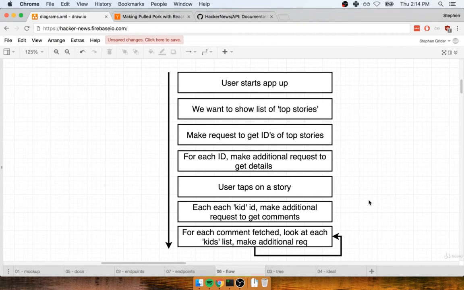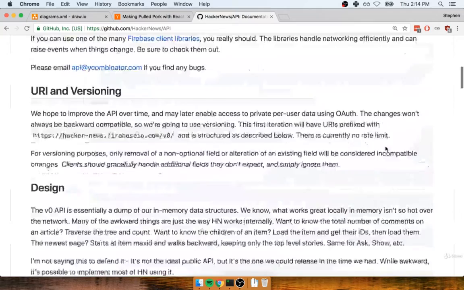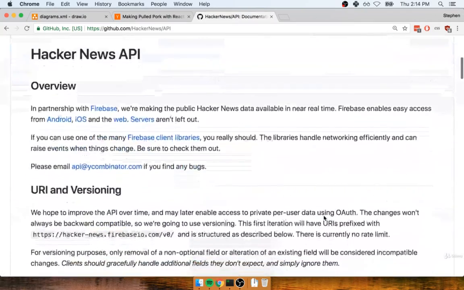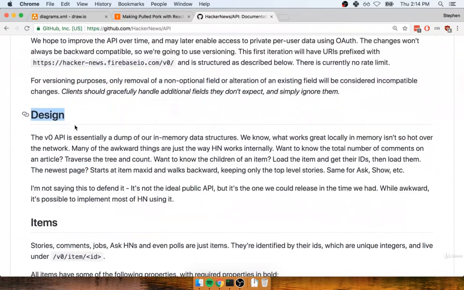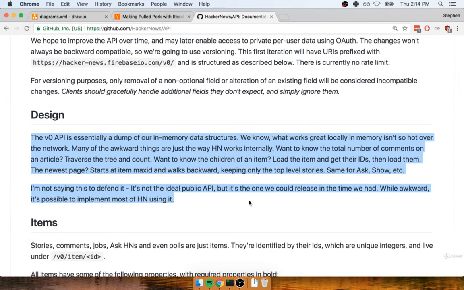Now at this point, you might be thinking, Stephen, this API seems crazy. Why would they design it like this? Well, they have a little note in the original API documentation about that. Under design right here, they essentially say, hey, it just is what it is. This is the API we're willing to offer. You can use it or you can walk away. So we're just going to use it because it is what it is.